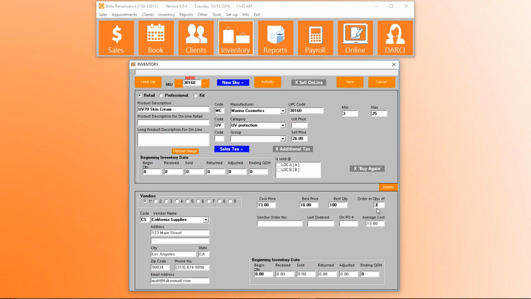In other words, multiples of 3. They only sell it in 5 packs? Then put a 5 in there and have multiples of 5, 5, 10, 15, etc. We recommend, again, leaving it at 0 so you can order in any quantity you want unless the vendor has told you otherwise.